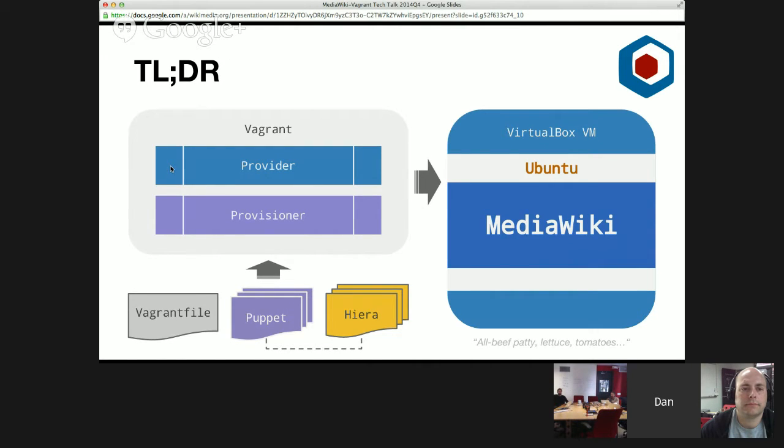This is a broad overview. If you don't want to hear me ramble on about it, you can just tune out. It basically takes a small definition called a Vagrantfile that you write in Ruby, a Ruby DSL. Puppet and Hiera, like I said, run it through Vagrant, and then what you get on the other side is a nice little VirtualBox VM with everything running.